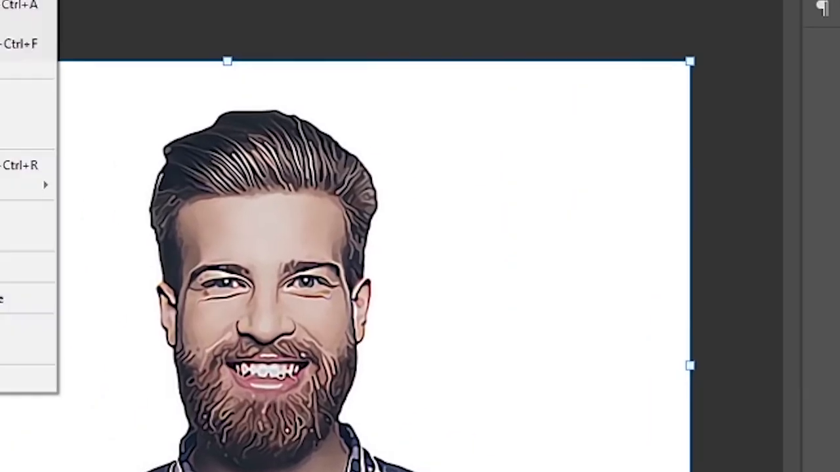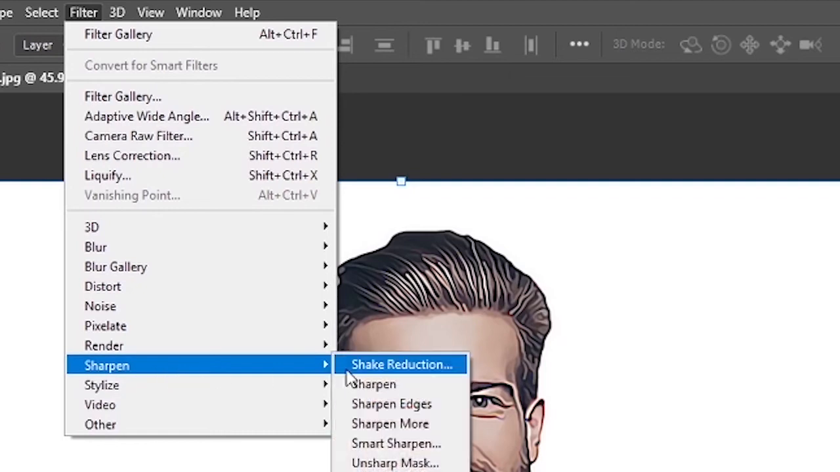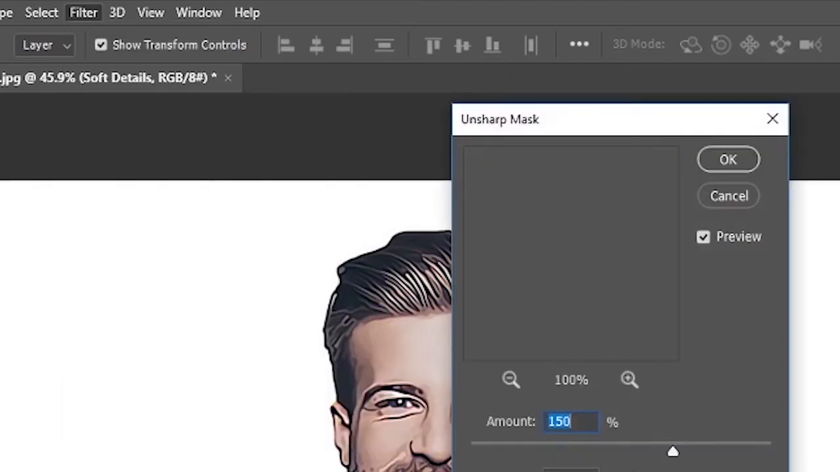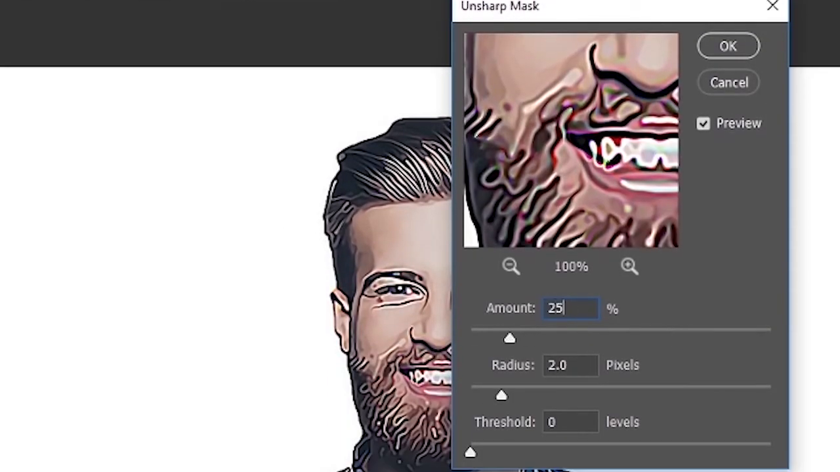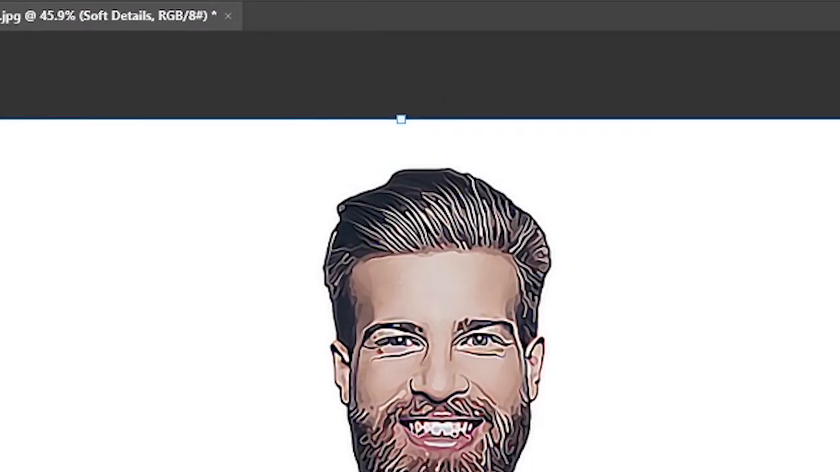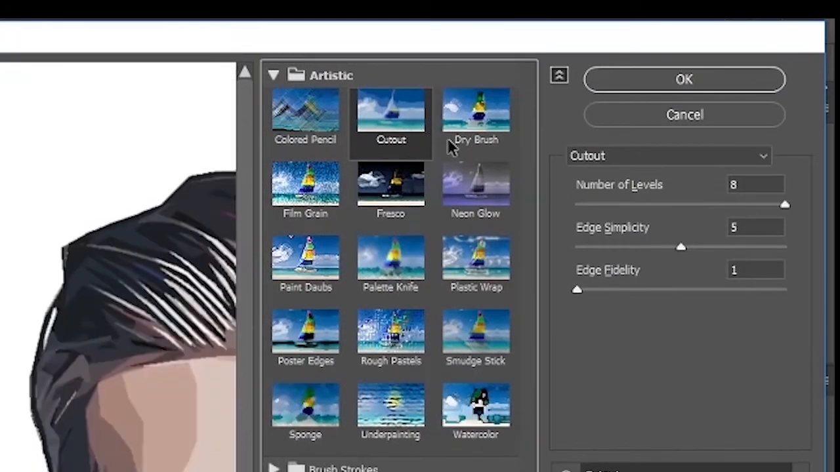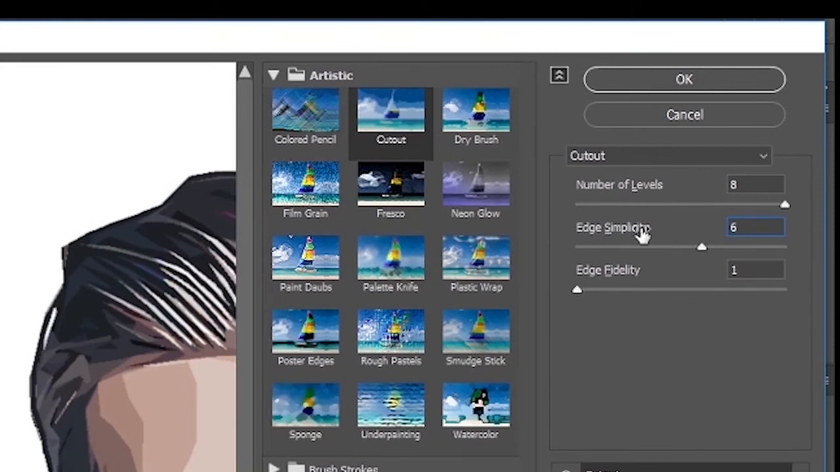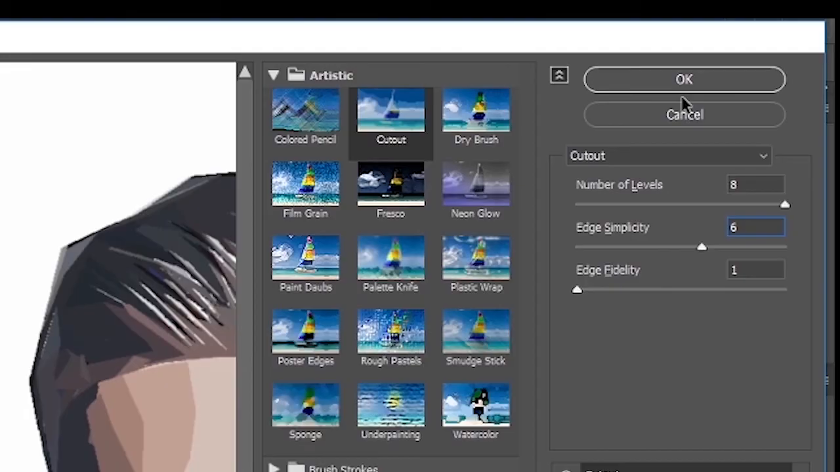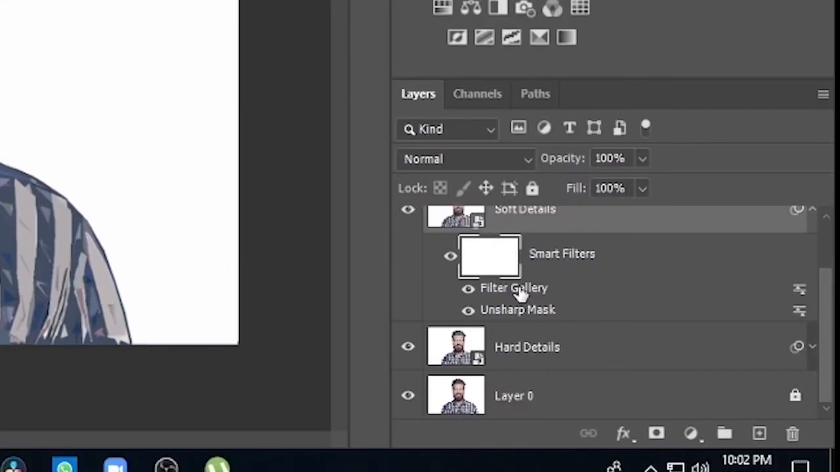Now again go to Filter, Sharpen, Unsharp Mask and make amount 250 and radius 2 pixels and threshold 0. Now again go to Filter, Filter Gallery and the same Cutout filter, with number of levels 8 and edge simplicity 6, and leave edge fidelity as 1. Already, as I said, all these filters are being added as smart filters.